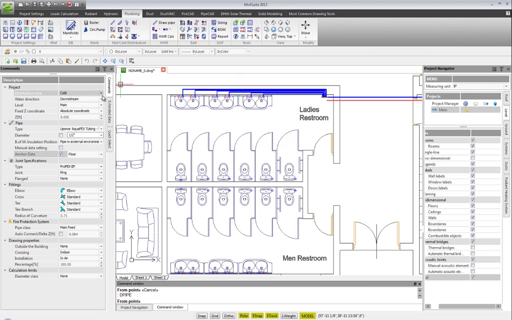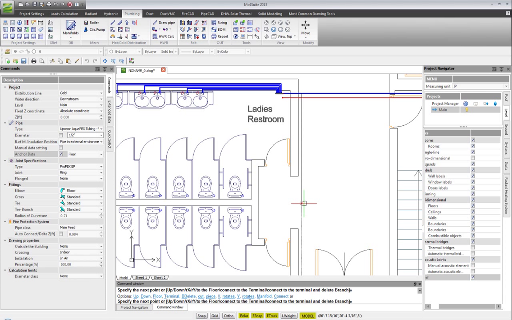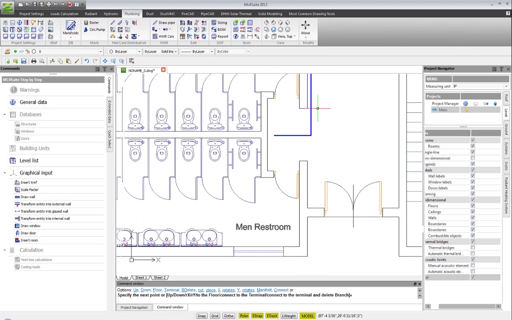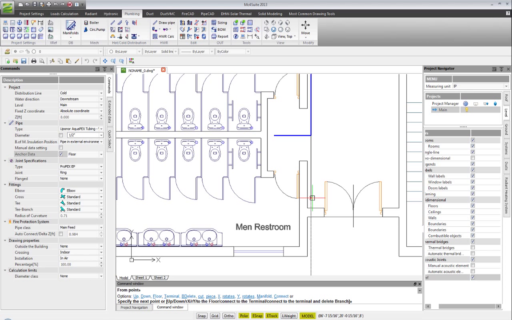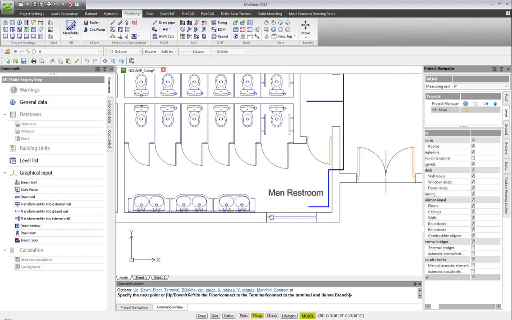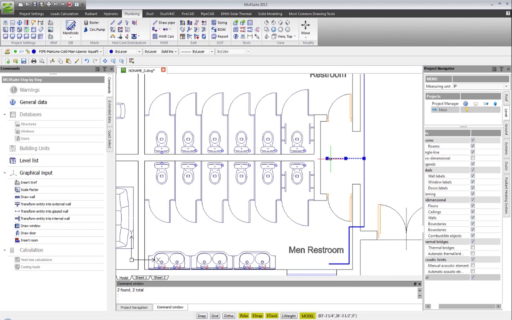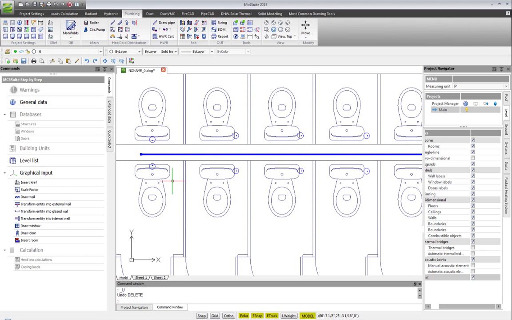Now I'm going to show you another way to make connection, another possibility that the program gives you. So let me draw another cold line pipe, and I'll draw first the branch for the toilets and then another branch to the lavatories of the main restroom. Now we are going to connect all toilets to the same main pipe. So I'll stretch the main pipe and then I start connecting all toilets using the automatic connection command.